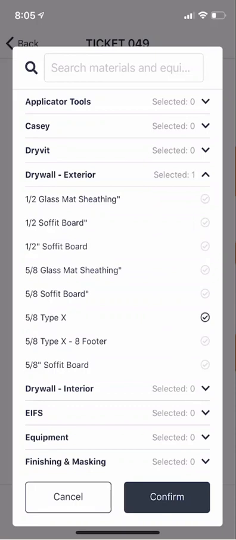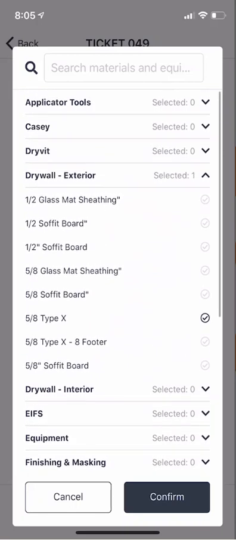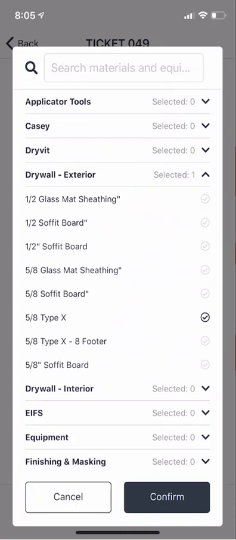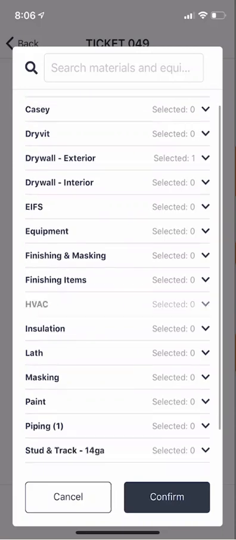Again, once you're happy with what you've selected in the category, you can actually scroll down to the next category, or if you want to collapse this accordion so it's no longer in the way, you can click back into the title of the category as well. So I'm going to click right on drywall dash exterior. What that does is it collapses that category, but we still see that we've got one item selected in drywall exterior. So just because you've collapsed it doesn't mean that it's gone away, or that those items that you've decided to use are no longer selected. But it does collapse it, so it gives you a little more space.